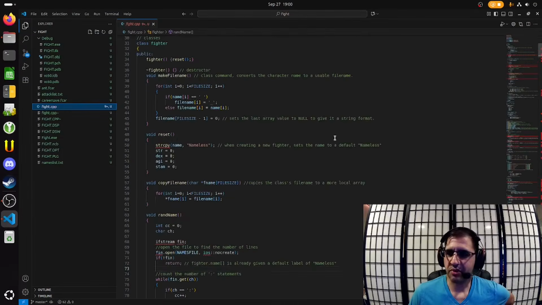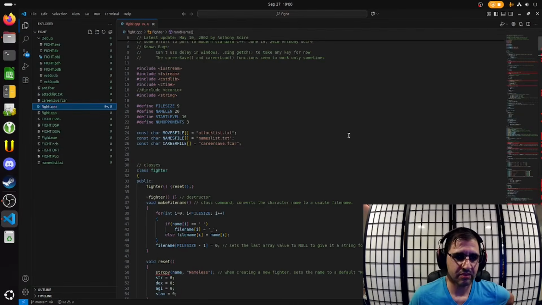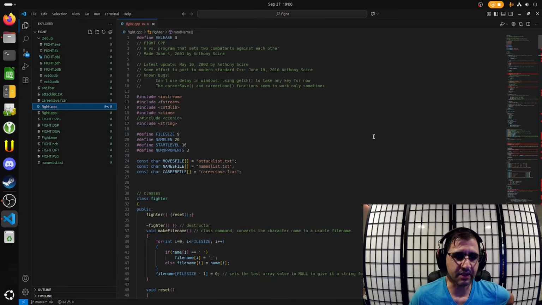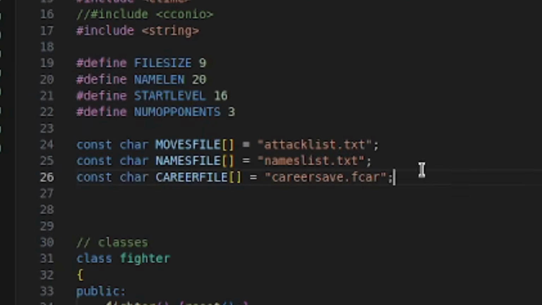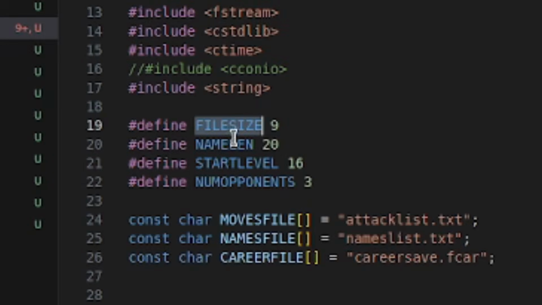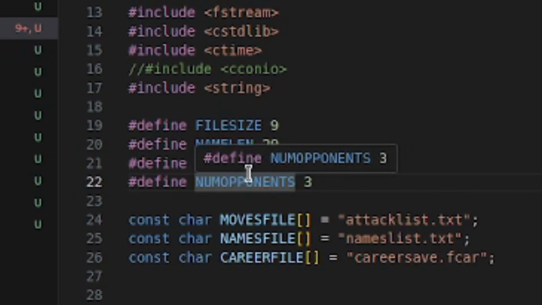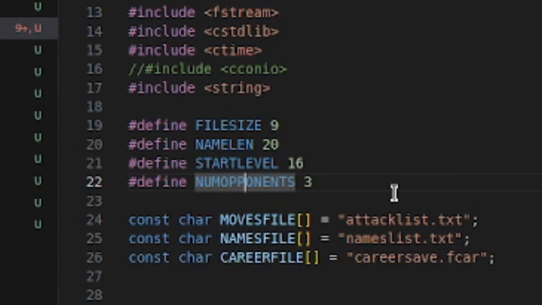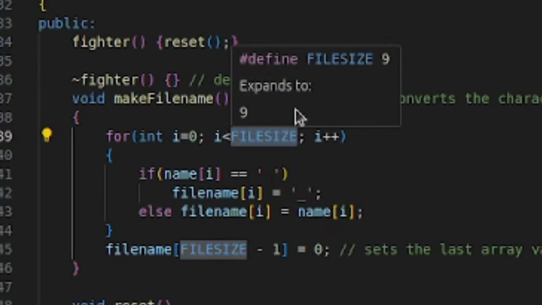All right, let's look through this program and see if we can just get a feel for what's happening in here. I have these character arrays representing the attack list file name, the names list file name, and the default career file. I don't know what file size is, or name length, or these really are just more constants, and I don't know why I put them in here as defines, preprocessor directives. There's one reference right here.